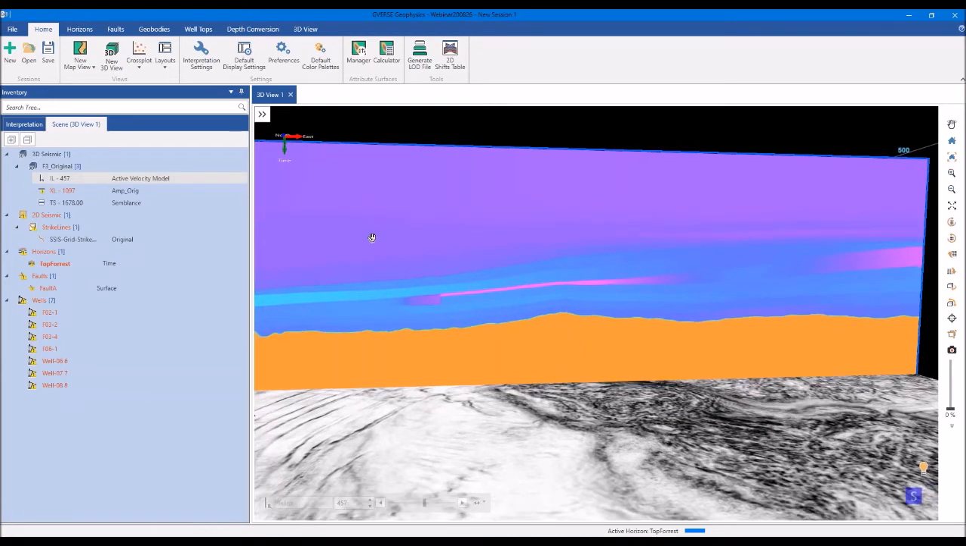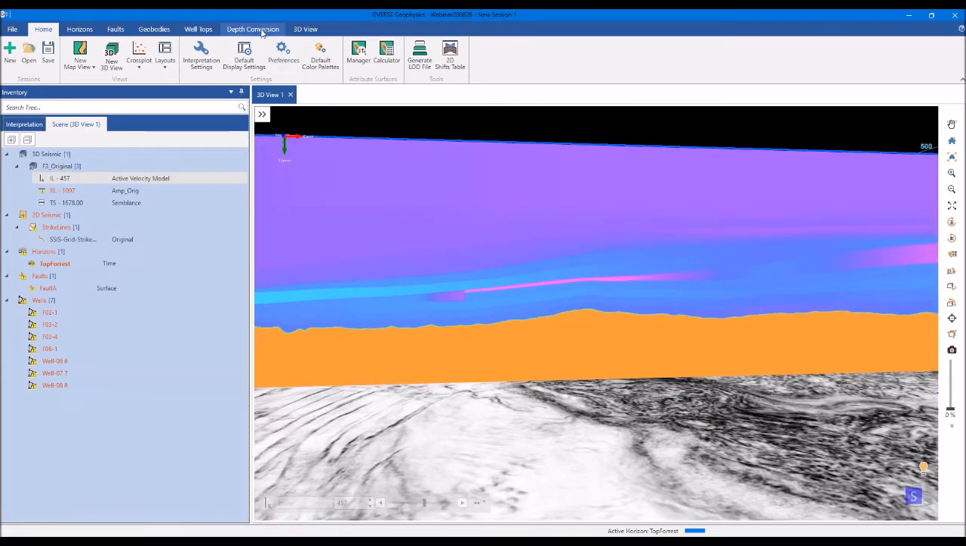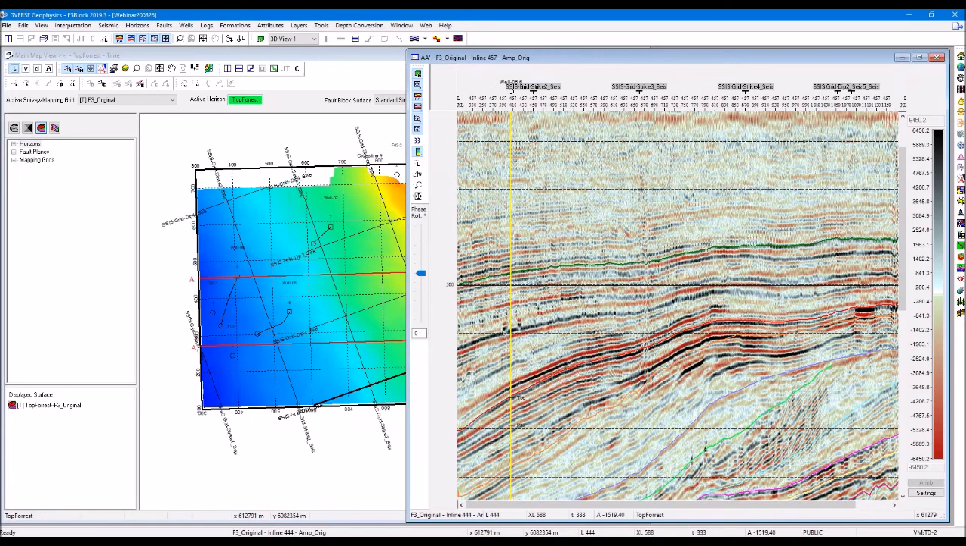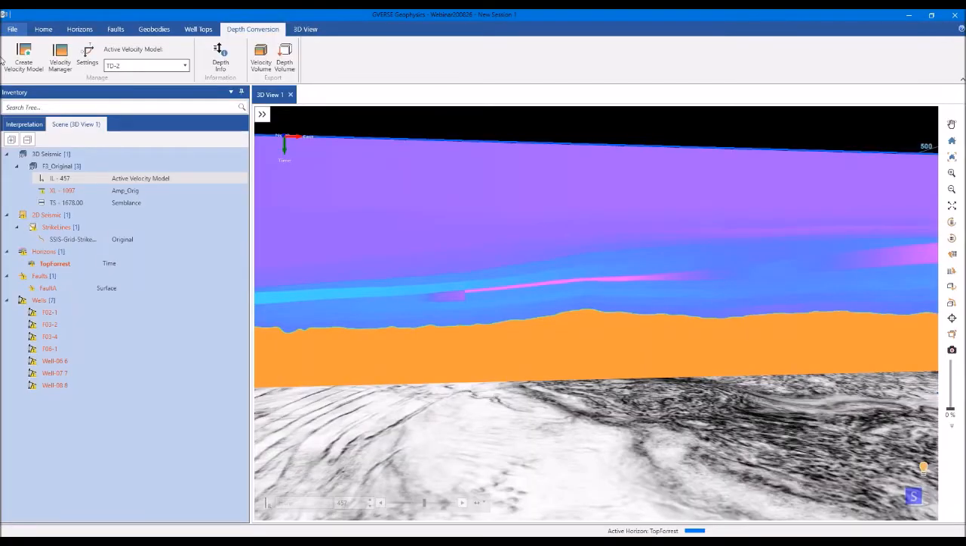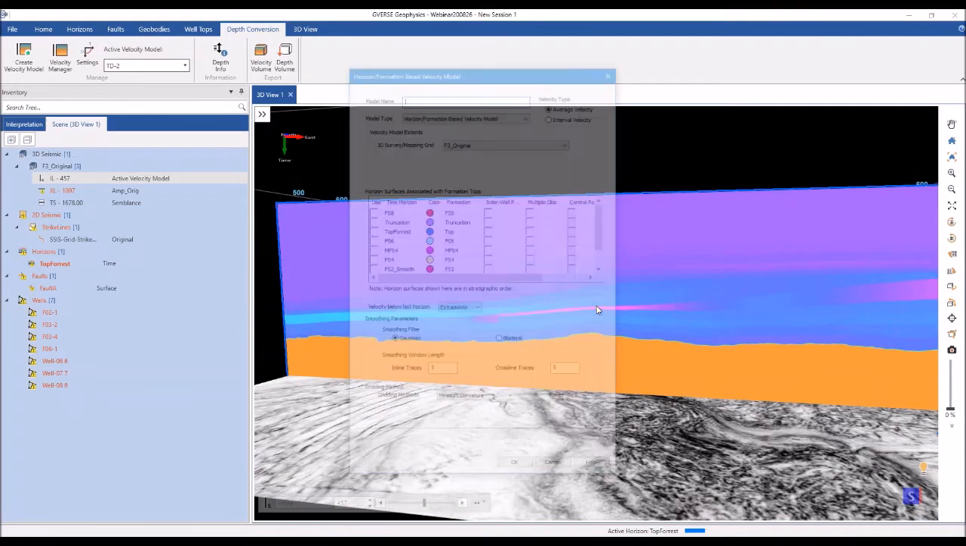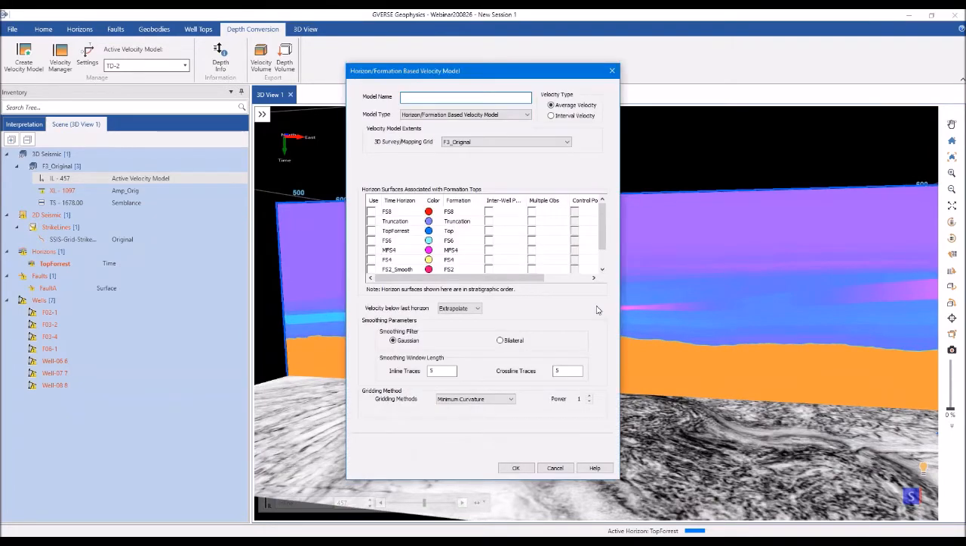And we have a variety of depth conversion workflows from the depth conversion tab in the 3D view, or the depth conversion menu on your main map or your seismic views. You can go in and create different velocity models and access all these different depth conversion workflows. We have several different kinds of velocity models that you can create and then use in your interpretations.